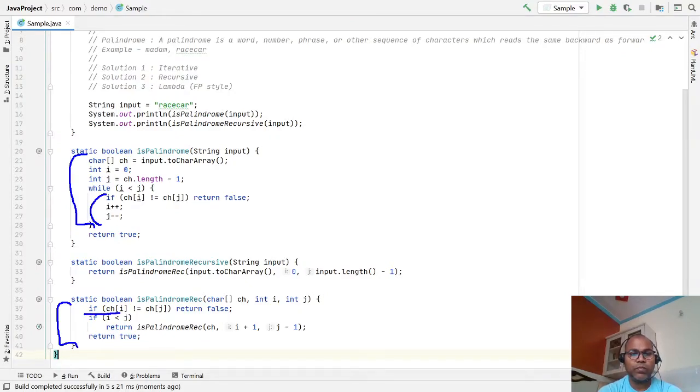If both characters are not matched, return false. If i is less than j and j is less than the index, then we invoke the same function. This function invoking itself is the recursive call. And if you check all, return true, else return false.